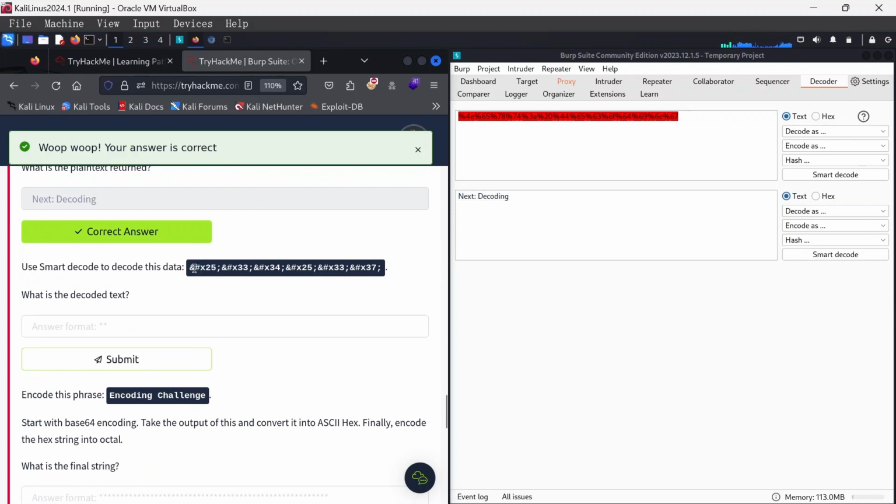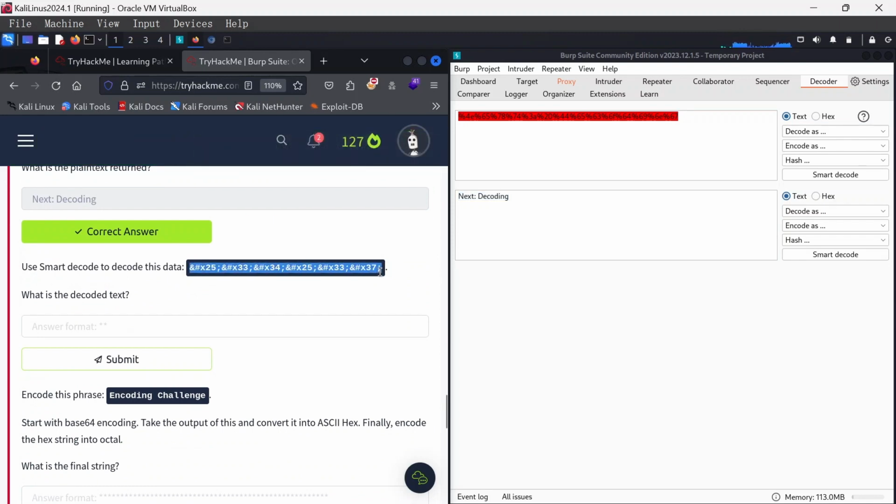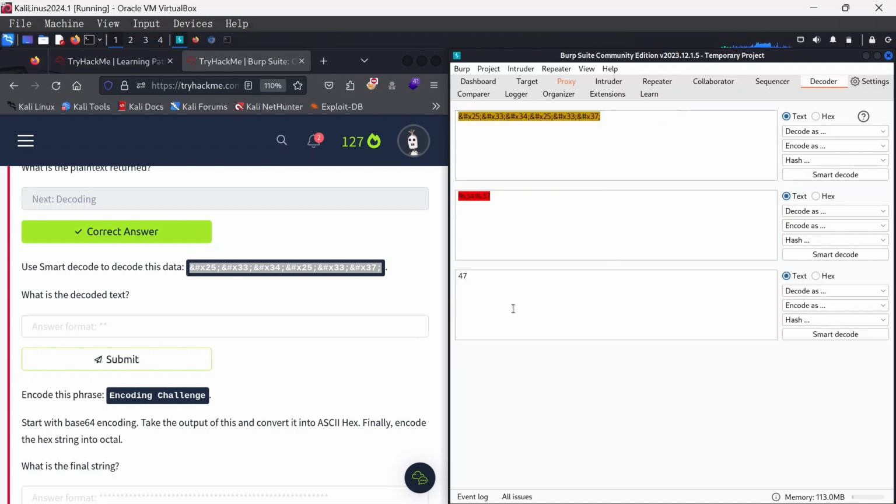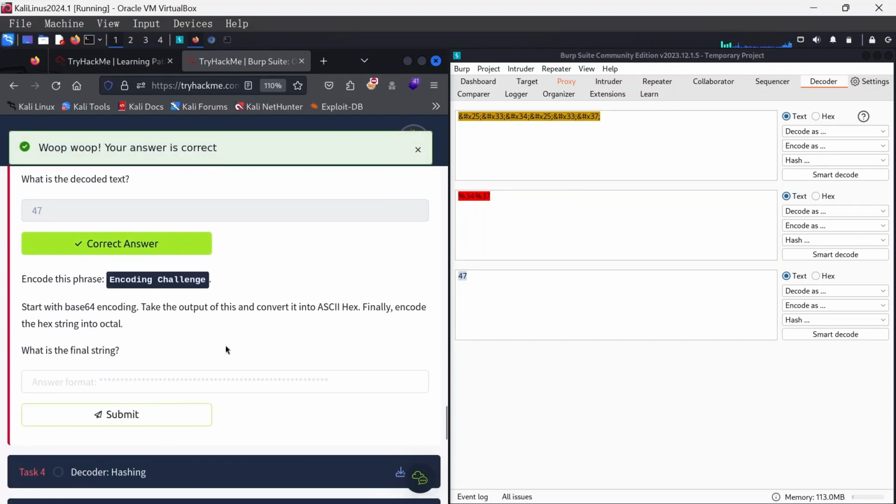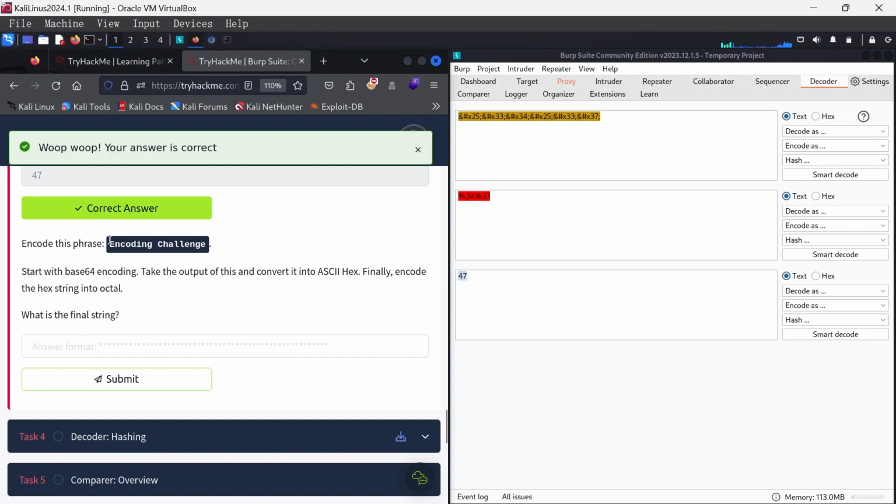So I'm going to Ctrl C this data here. It starts with an ampersand, so that should be Ctrl V, and I want to smart decode this. If we smart decode it, it did double decoding, first converting it to URL, and I think this is from HTML to URL, and then basically this might be hex or hexadecimal, I believe. Submit, and that's correct.